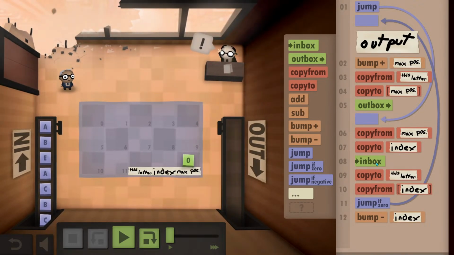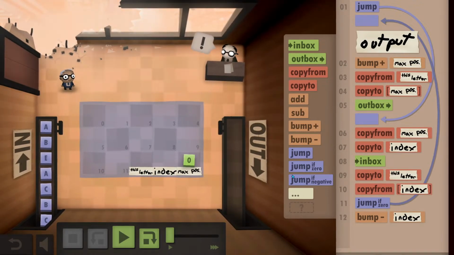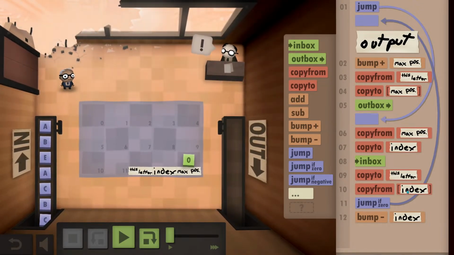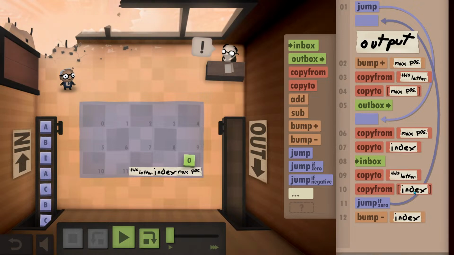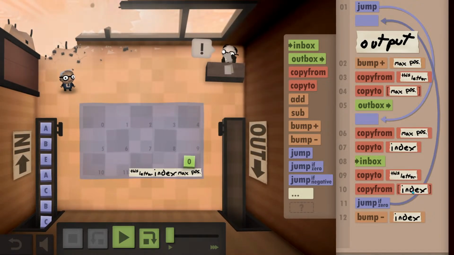So you go to the inbox, you put it in this letter right here. And then you try to copy from reference the index. That's not going to work. You can't copy from what the index is referencing, because that's going to be a 0. That's going to be empty right now.